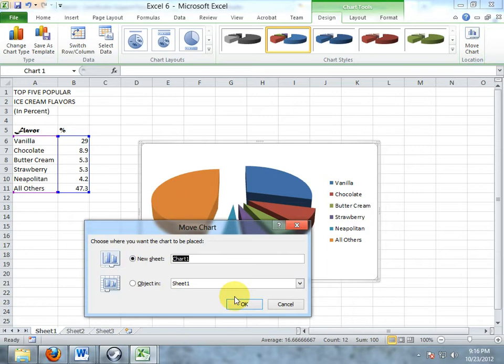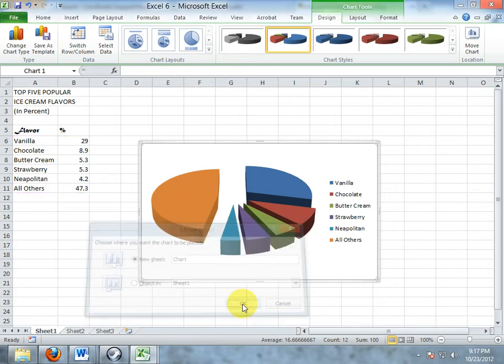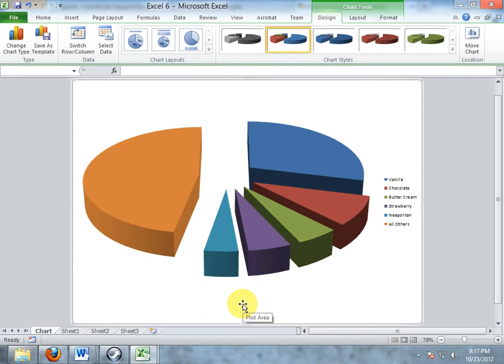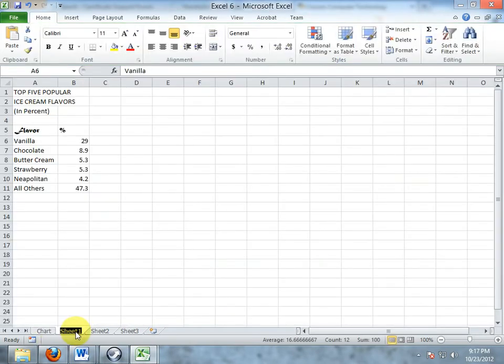And maybe we could just type chart right here. Hit OK. Now we have this on its own sheet. Okay, so we got a chart sheet, and maybe we could double click on Sheet1 here and call it the data sheet.